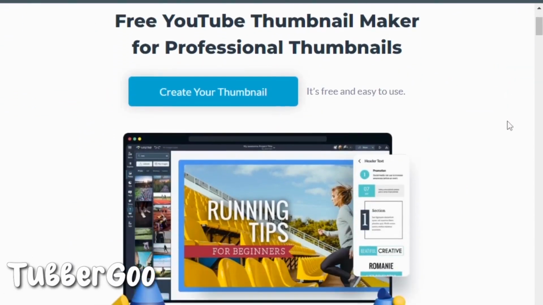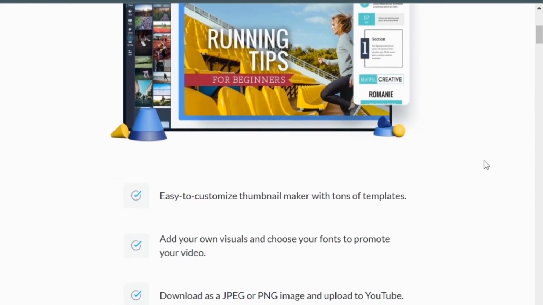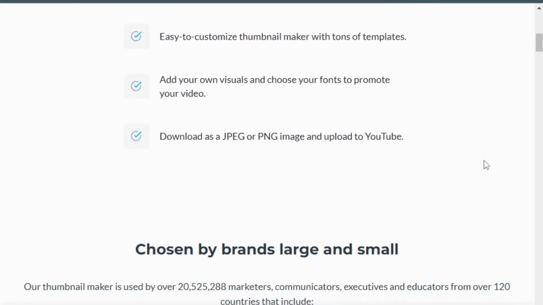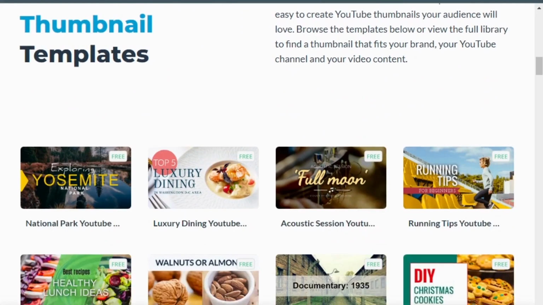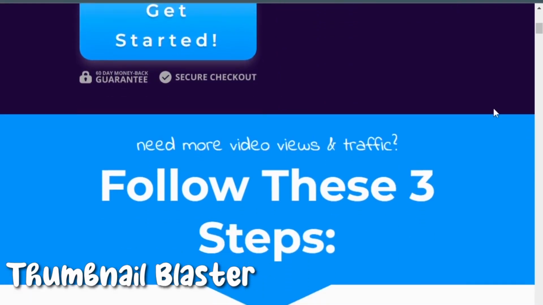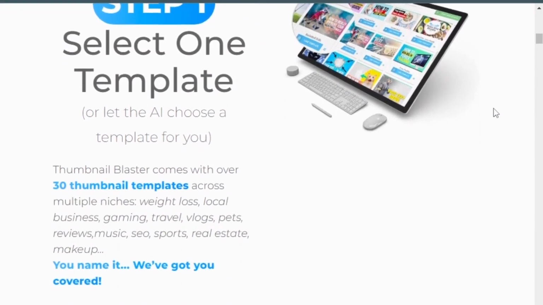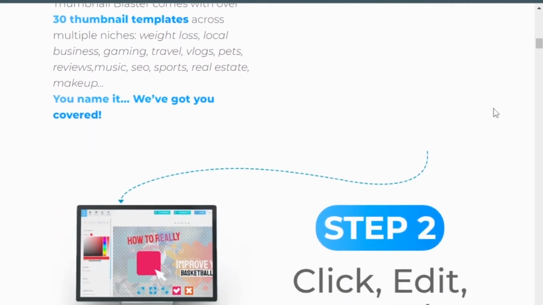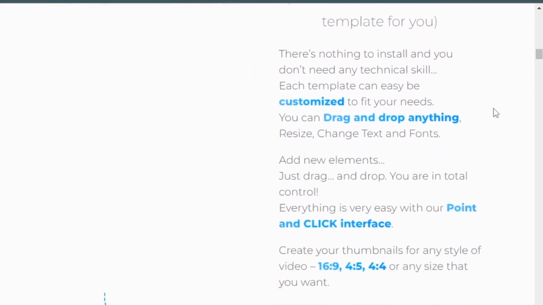Tubergoo is an AI-powered tool specifically designed for YouTube thumbnail creation. It uses machine learning to suggest the most visually appealing design elements for your thumbnail based on your video's content. Thumbnail Blaster offers a range of customizable thumbnail templates and an AI-powered tool that can suggest design elements based on your video's content. It also has a split testing feature to help you determine which thumbnail performs best.